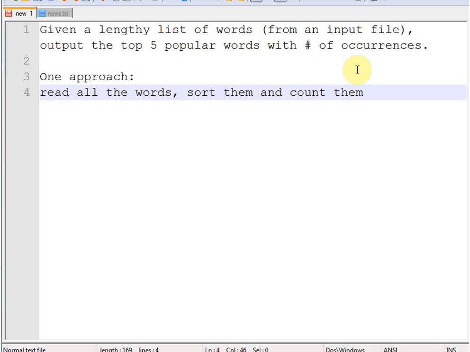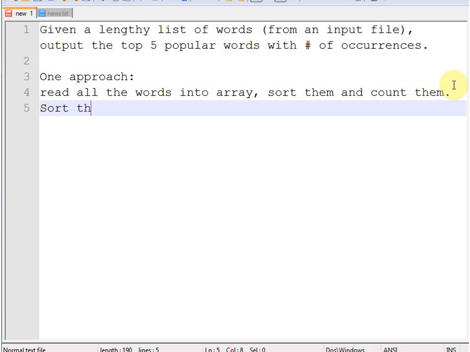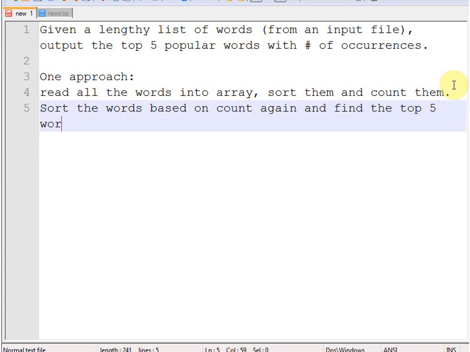So if you read all the words into an array and sort them and count them, now you have each word's count, and in essence you may have to sort the words based on count again and find the top 5 or top n words. That's one approach. One problem with this approach is you don't know how many words are in this.